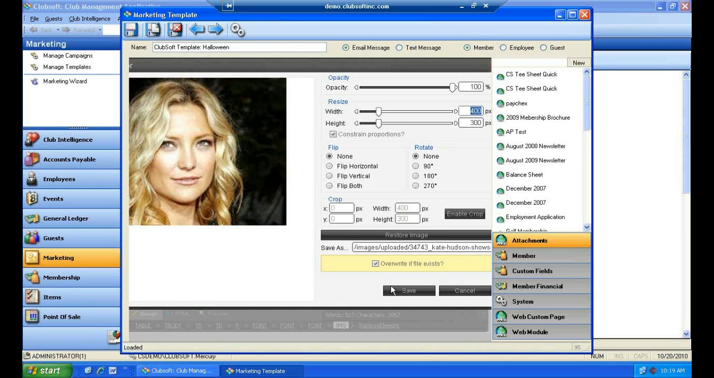And then you can either save a new file, so I can save like Kate Hudson small, or I can just overwrite the picture that I have. That's fine.